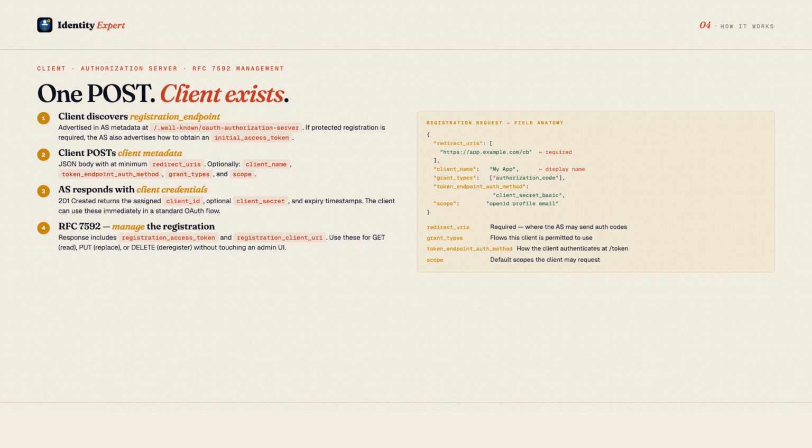DCR works in 3 phases. Phase 1, the client sends a POST to the registration endpoint, the URL advertised in AS metadata under the key registration_endpoint. The request body is JSON containing client metadata, at minimum redirect URIs. Optionally, client name, token endpoint auth method, grant types, and scope. Phase 2, the AS validates the request, assigns a client ID, optionally generates a client secret, and returns the full registered metadata. If RFC 7592 management is supported, the response also includes a registration access token and registration client URI for future reads, updates, and deletion. Phase 3, the client uses its new client ID to start a normal OAuth flow immediately.